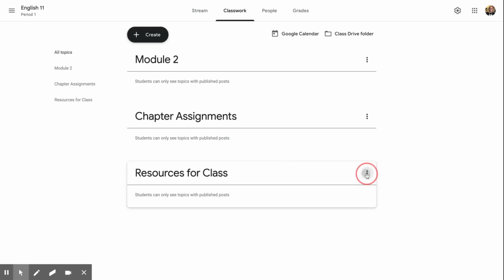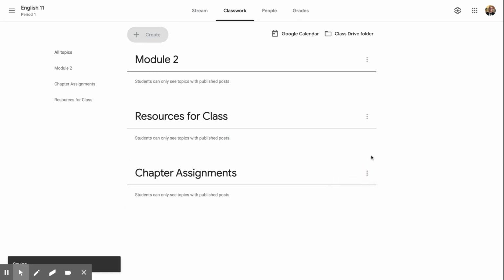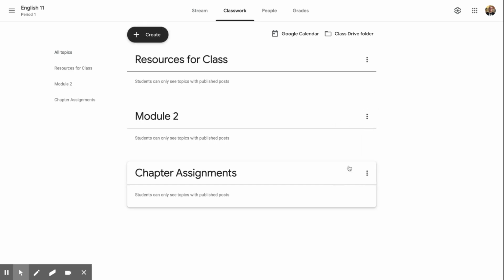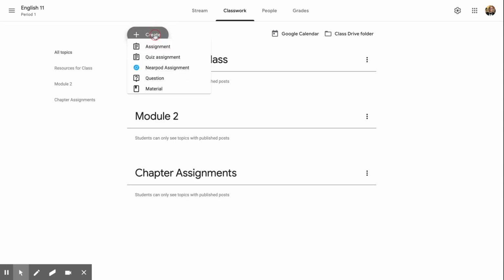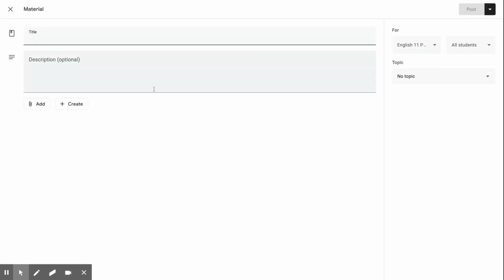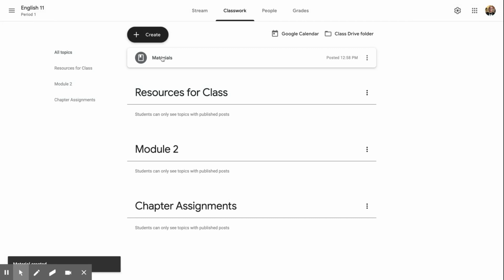What this does is it organizes all of the work that you have within Classwork for your students. Let's say I want the resources for class to be at the top. I'll move it up until it gets there, and that will stay at the top for you. If I create a material, I'm going to call it materials, and I want this for just this class, and I hit post, you're going to see that it stays right at the top for you. That's a way to organize any materials that you possibly need for your students.